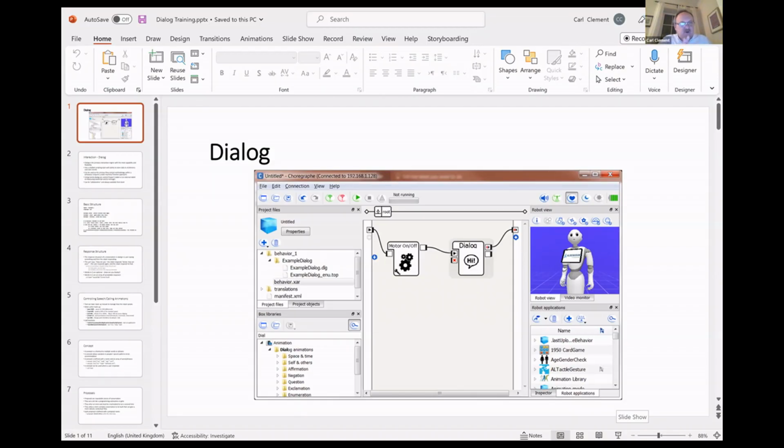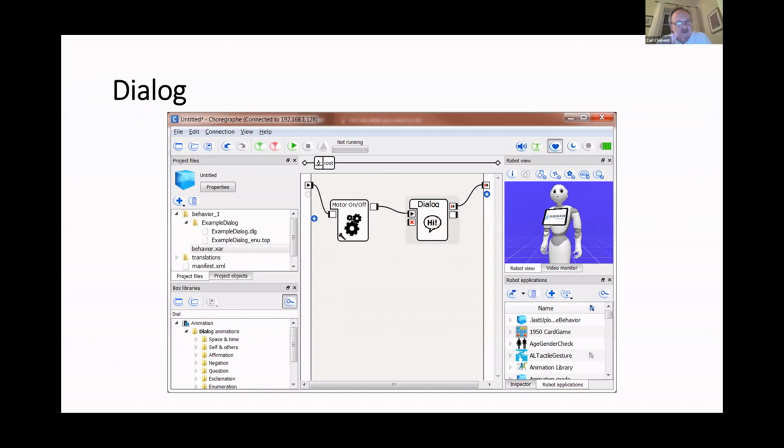Right, hopefully you've all got a screen that says dialogue at the top and a little picture of Choregraphe. Somebody say yes. Yep, we can see it, Carl.